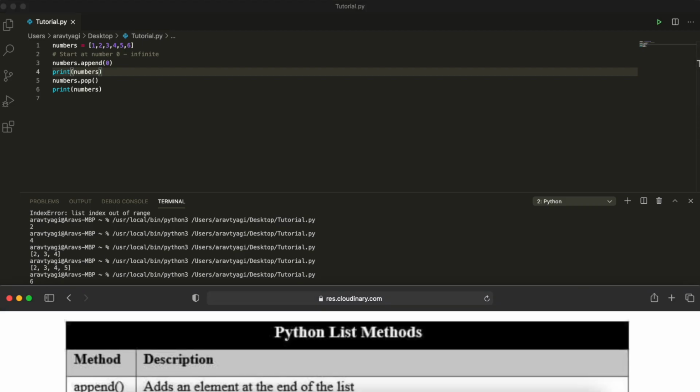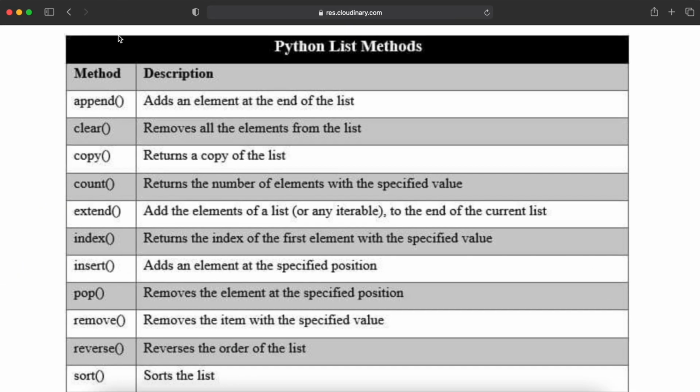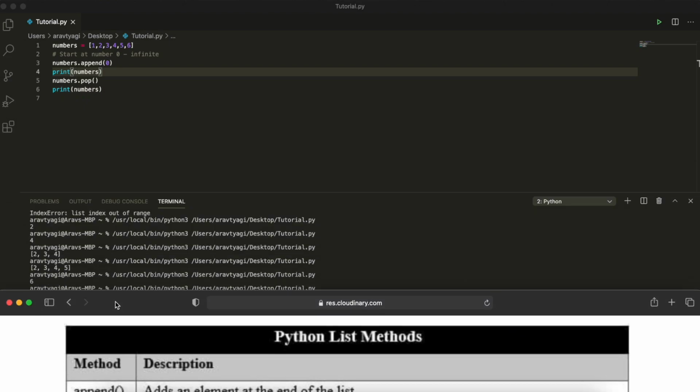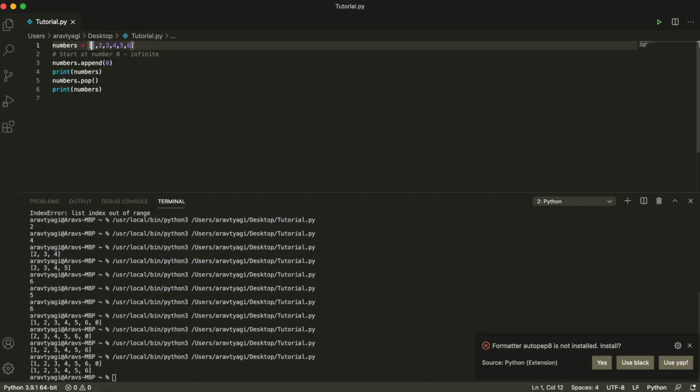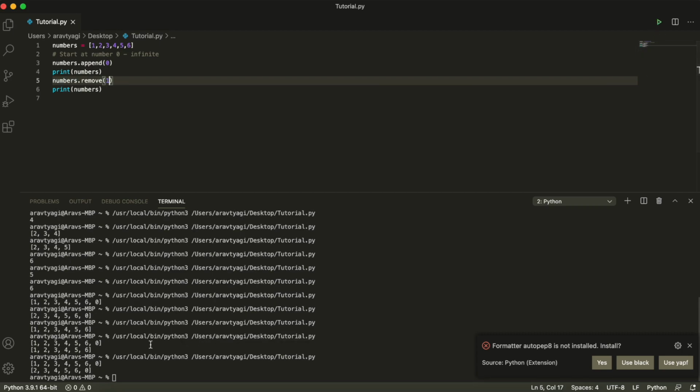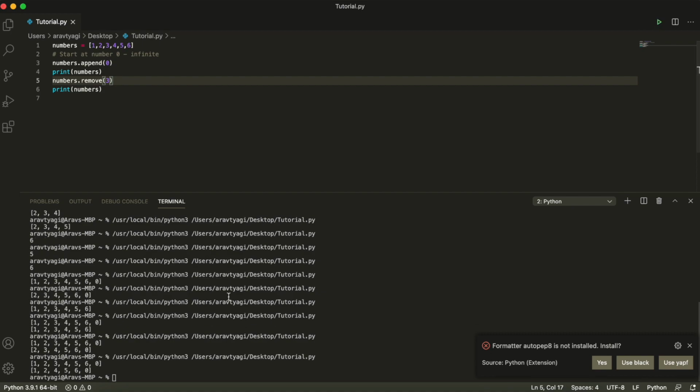Okay. Let's discuss a couple others. Remove removes the item with a specified value. If I wanted to remove the number 1, but I didn't know what index it was, then I could just say, hey, I want to remove the number 1. And then it would remove 1 from our list. I could do the same with 3. And it would remove 3, as you can see, 1, 2, 4. It removes 3 from our list.